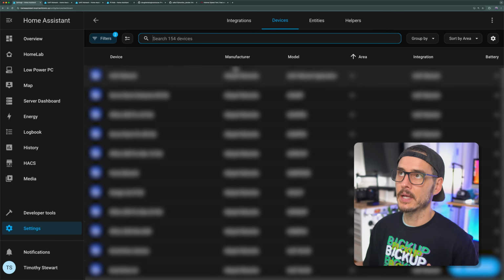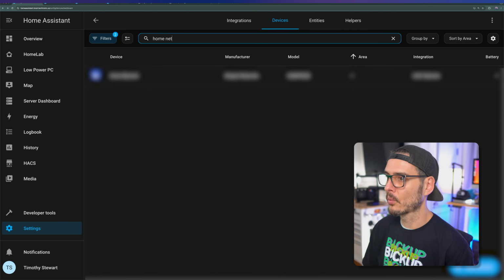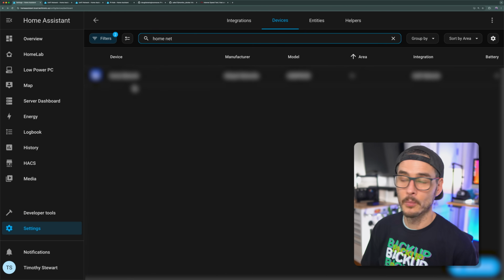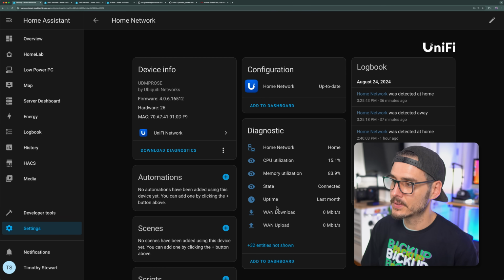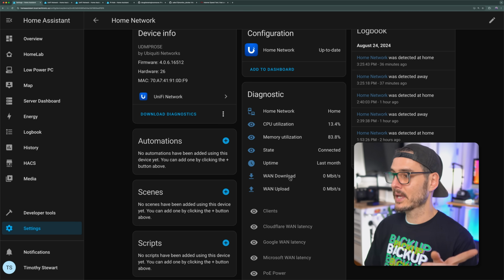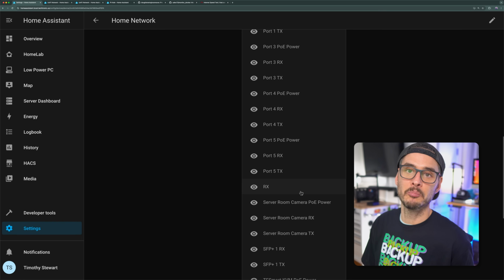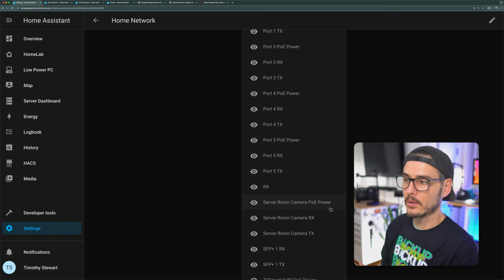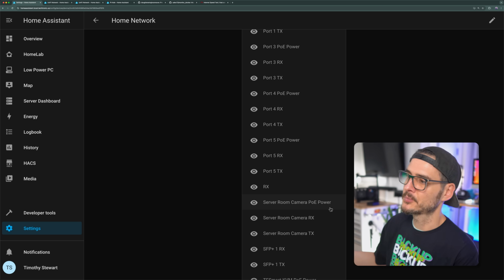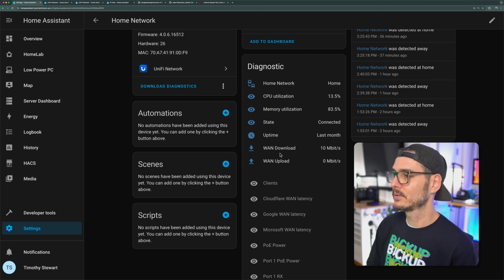But first you want to find your router or your firewall. Mine's called Home Network, to make it even more confusing. Once you click on there, you can see I have some entities here that aren't shown. At first, these weren't named WAN download and WAN upload. They were named the port name. So I had to find the port on my UDM Pro that the WAN port maps to. It was port 9. Once I found port 9, I renamed it to WAN.